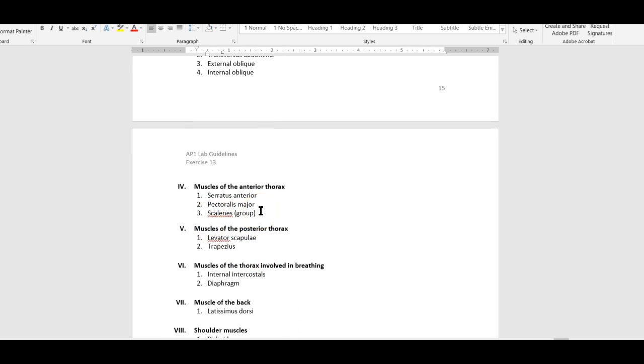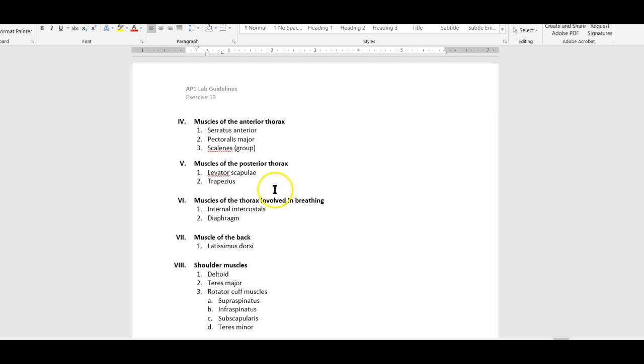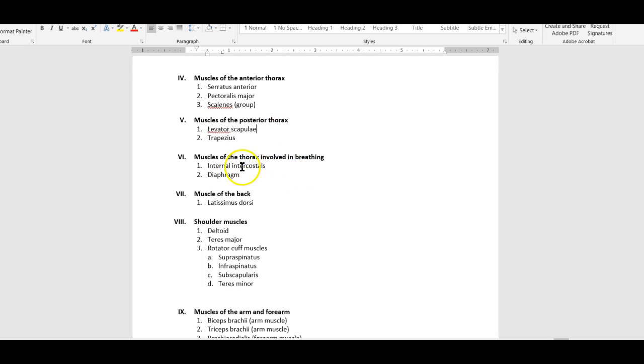Scalenes is another one you can cross off your list. It does not show up well on most of our models. You might have to answer thought questions, origin, insertion questions, which of the following muscles does this or does that, on any muscles on the list. But the ones that I tell you don't show up on the model, you don't have to worry about identifying. Levator scapulae, don't worry about identifying that one. Also the intercostals and the diaphragm, don't worry about identifying those.